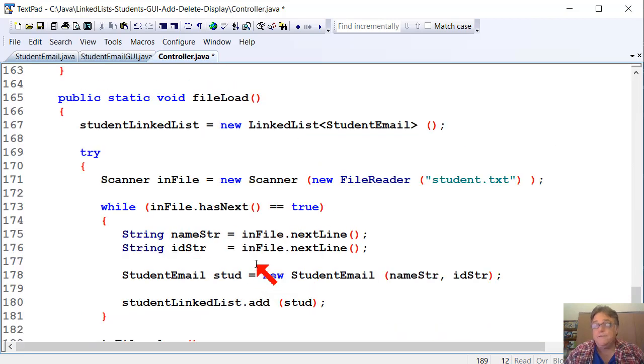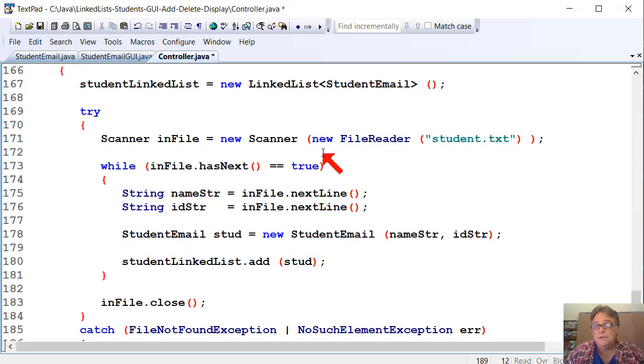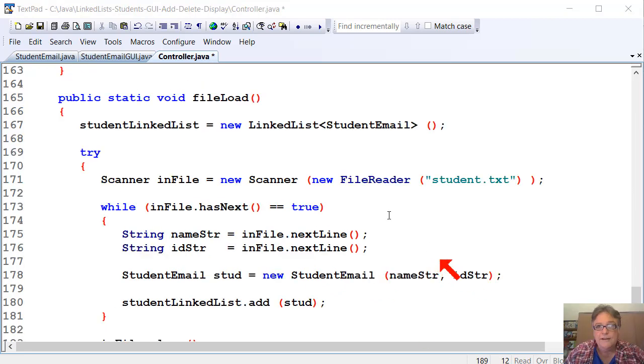Okay, so that's it for file loading. It's not too difficult. We're loading each student from file, creating a student, adding it to the linked list. That's all we're doing. Okay, that's file load. Let's now do file save.